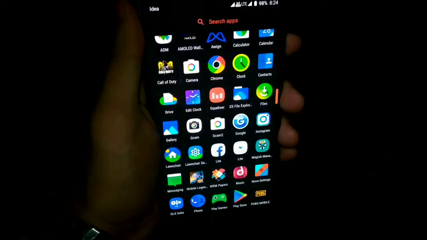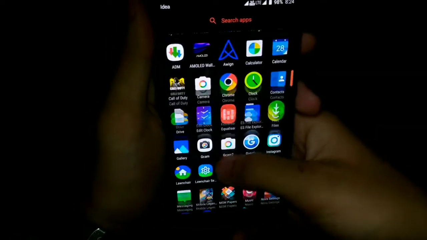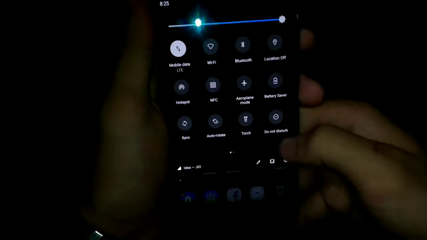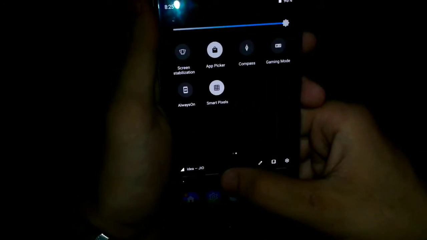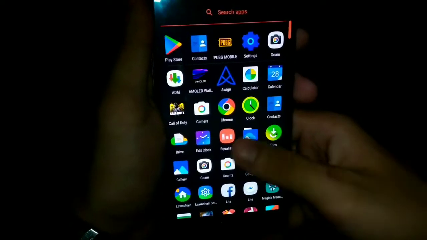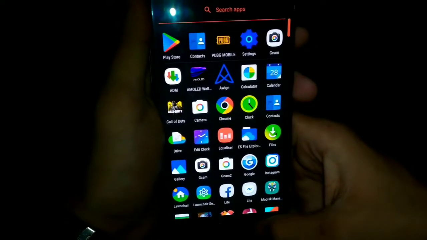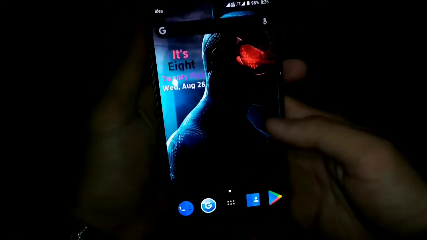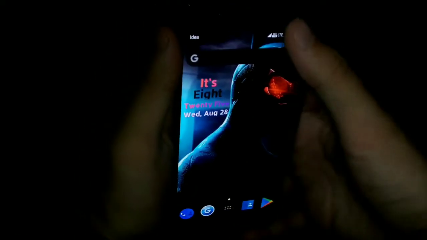I have also added my fingerprint, so the fingerprint is also working. The face lock is also working. And as you can see, the data is also working here, no issue with data, and Wi-Fi and Bluetooth is also working. Also NFC is working, so there are no hardware issues or no software issues in this custom ROM. So guys, this ROM is pretty stable, and let me show you, fingerprint is working.